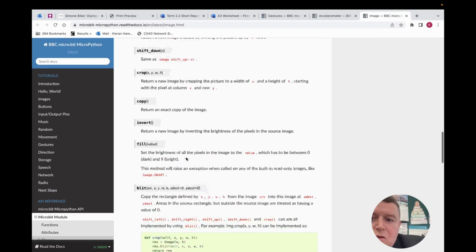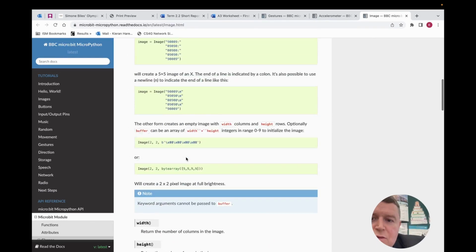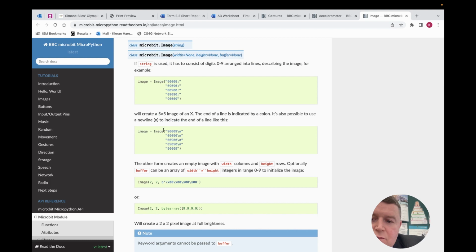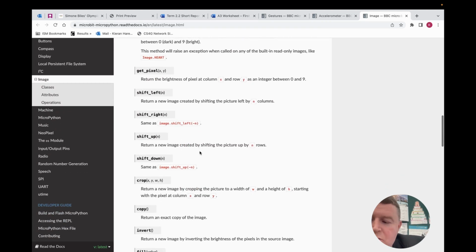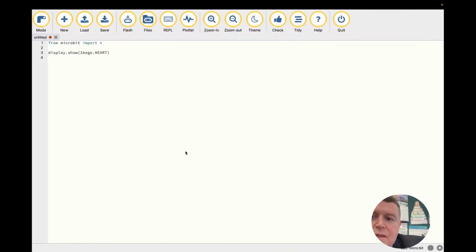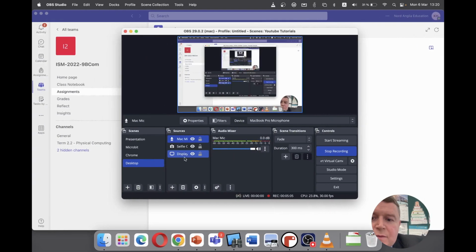You can even make your own image, which we've done as well in year 9 or year 7 actually, way back. So you could take this, for example, and make your own image, and display it onto your little microbit. Okay, so that's task 2 then.